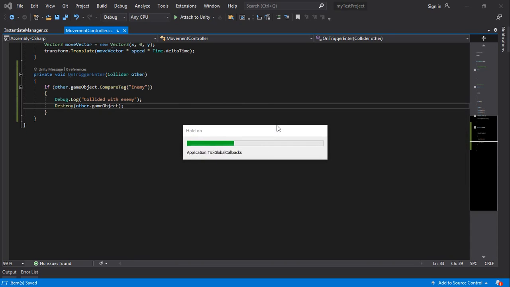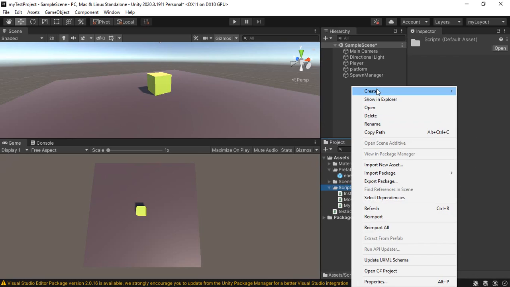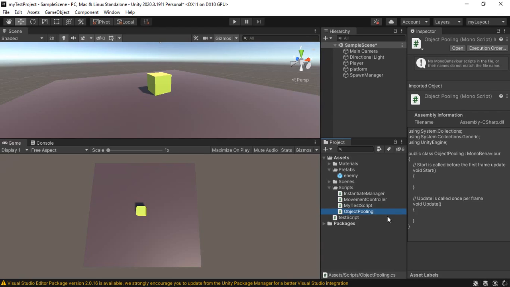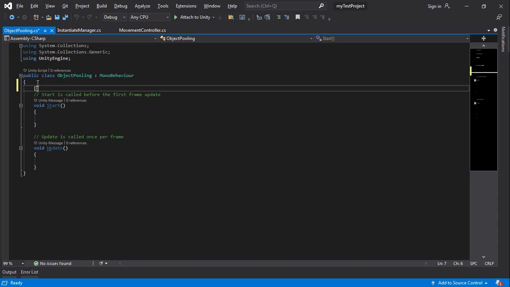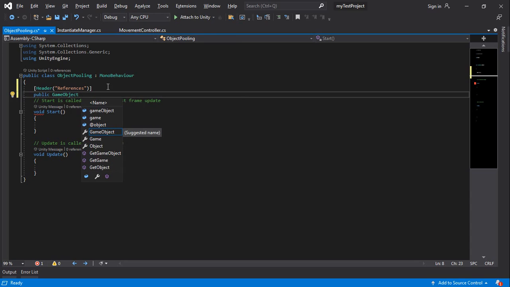Okay, now we'll be creating a script for the object pooling. Let me go to scripts, right click, create, C# script. Let's call it object pooling. I'll open it. If I want to attach a game object in the editor, it will be the enemy prefab.